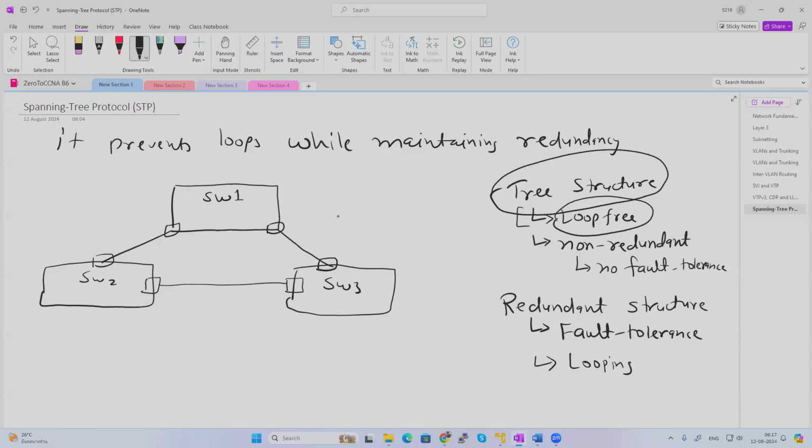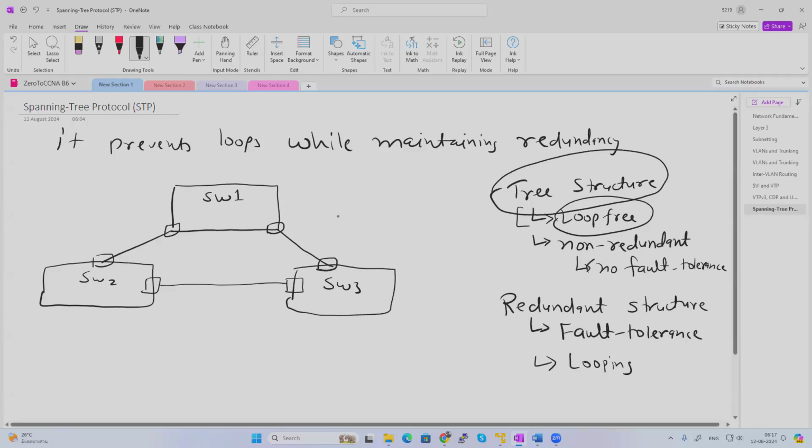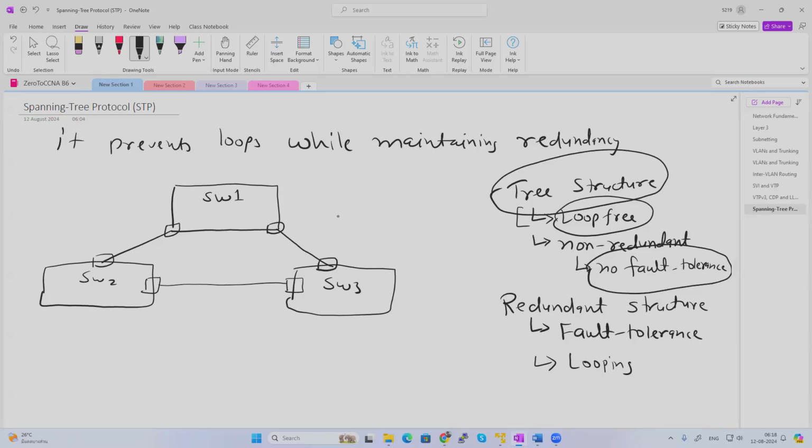Simple as that. Now you must be thinking, okay, hang on a minute. You are telling me that STP is going to make it a tree structure, which has the big issue of no fault tolerance. So then I don't want it. I want fault tolerance, right? I don't just want to stop looping. That I could have done myself. I could just remove the cable between switch 2 and switch 3, and this network will become non-redundant, right? Then I don't need to worry about looping. I don't want to do that. That's why I need some protocol.